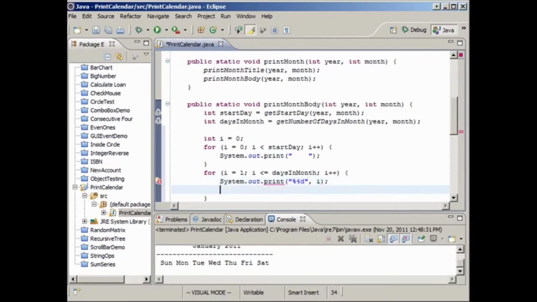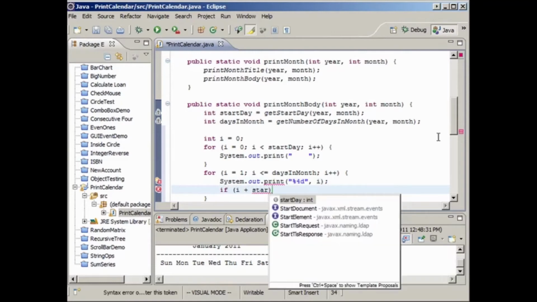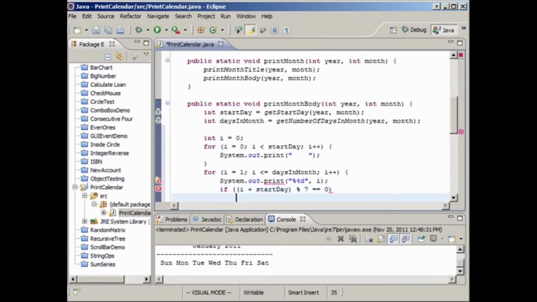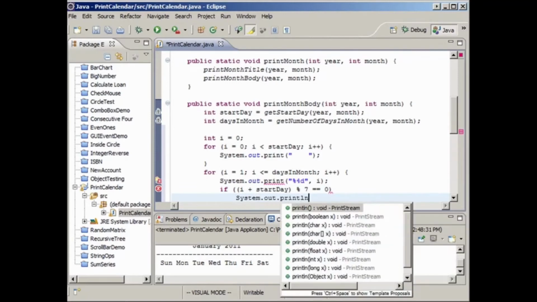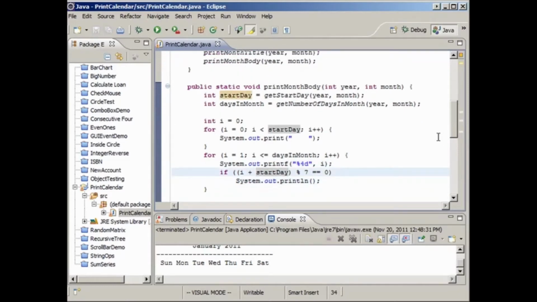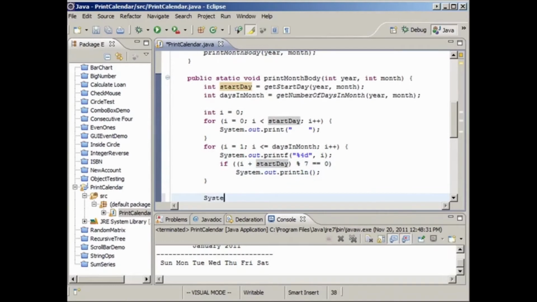Next up, we have to figure out whether we need to jump down to a new line. So if I plus start day, oops, I need some more parentheses here. Modulo 7 equals 0. In other words, if it's the end of the week, we're going to system.out.println. So, this should be printf. So we're jumping down to a new line if we're at the end of the week, and then after our loop, we're going to have another empty print line statement.